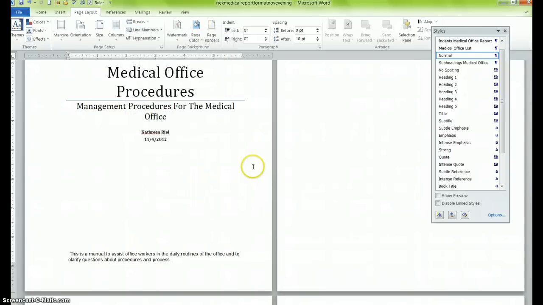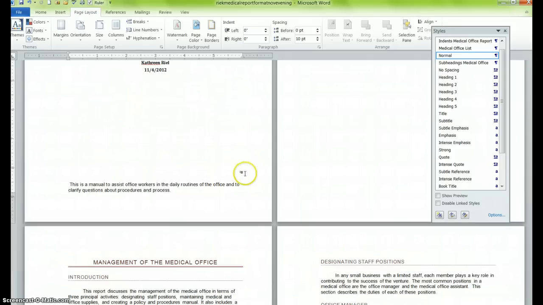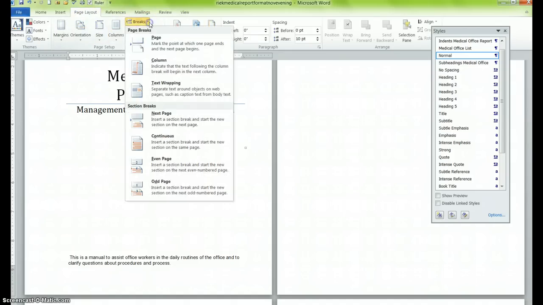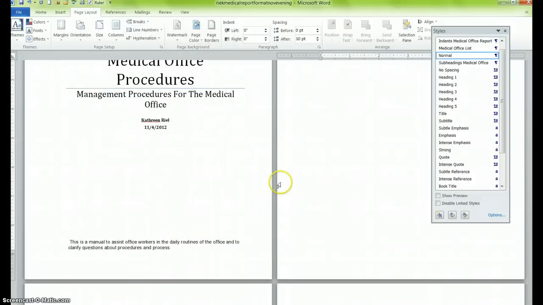Because we want to include different page numbers on the next 4 pages, we have to put some section breaks in. So let's do that. With the cursor on the first page to begin with, I go up to the word Page Layout, I go over to the word Breaks, and I select Next Page Break. I click once, and it puts a page break in.